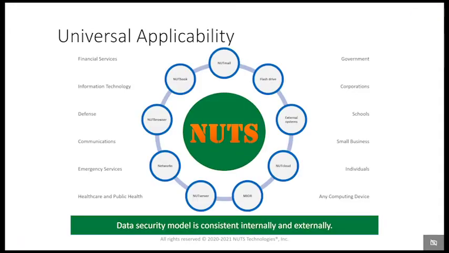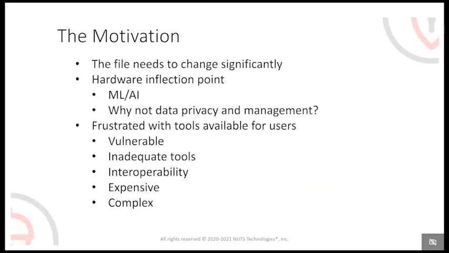Well, to basically sum up the NUTS technology, we did show that it is universally applicable, because everything is about data. Every little thing that we have runs on data, and nothing is useful without the data. So we protect it. And we've built the security at such a low level, and the security percolates and exhibits itself in the same type of characteristics at higher levels of the environment and ecosystem. The data security model within NUTS is very consistent, both internally and externally.